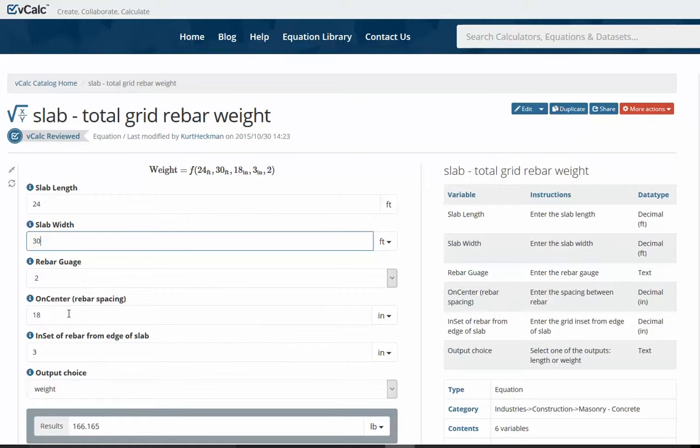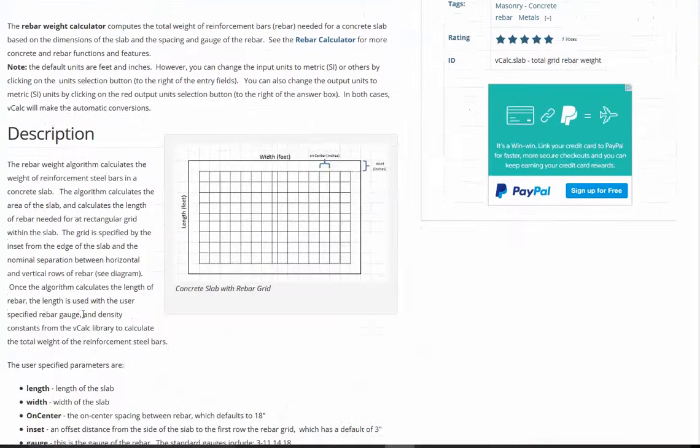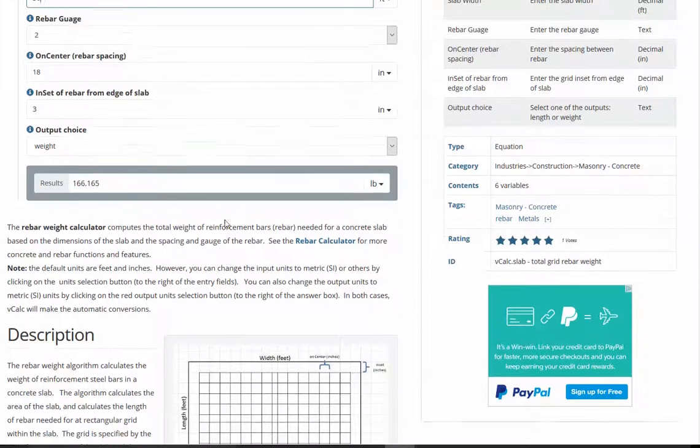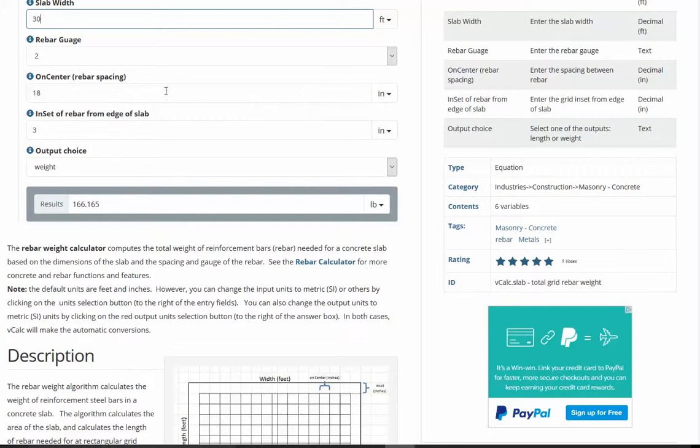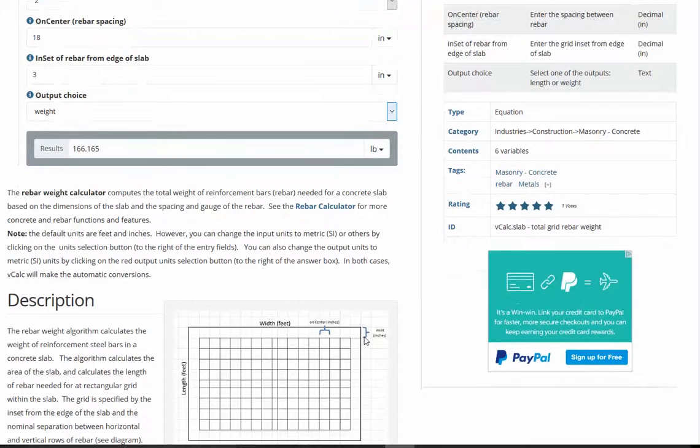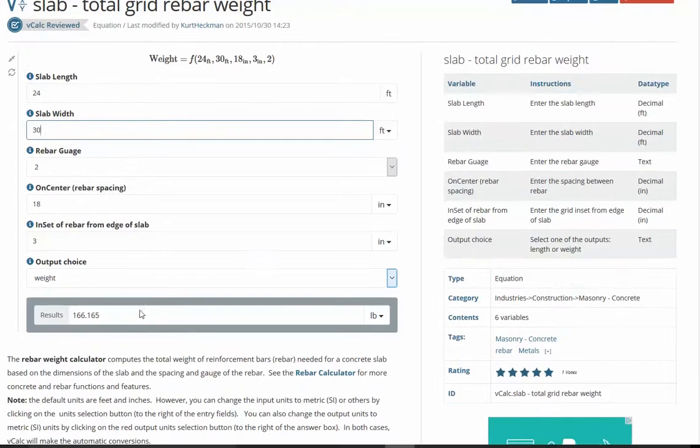One is it has an on-center spacing. So if you look at the diagram, that's the on-center spacing between the different courses. Fairly standard is 18 inches, but you can override that. You can put whatever parameters you wish. And then the second thing to note is the inset from the edge of the slab. That is this distance here between the edge of the slab and where the grid actually starts. Typically, they don't put the rebar at the very edge.